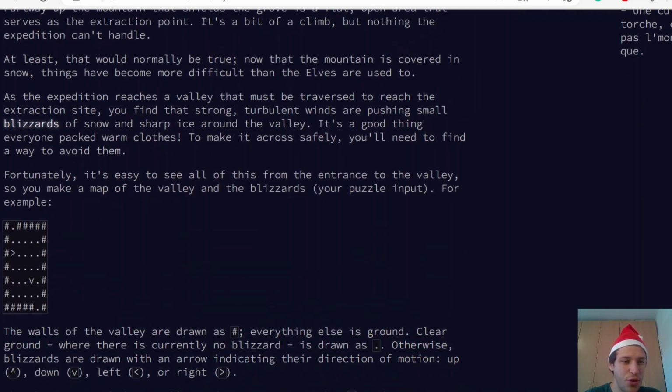Today was about moving through a valley, and this valley is given by these dots, and we want to reach from one end to the other end. However, the problem is there's a few blizzards around. Blizzards are given in the input by these arrows, and at each time step they move one position in the direction of the arrow, and if they reach one end, they just restart at the other end.